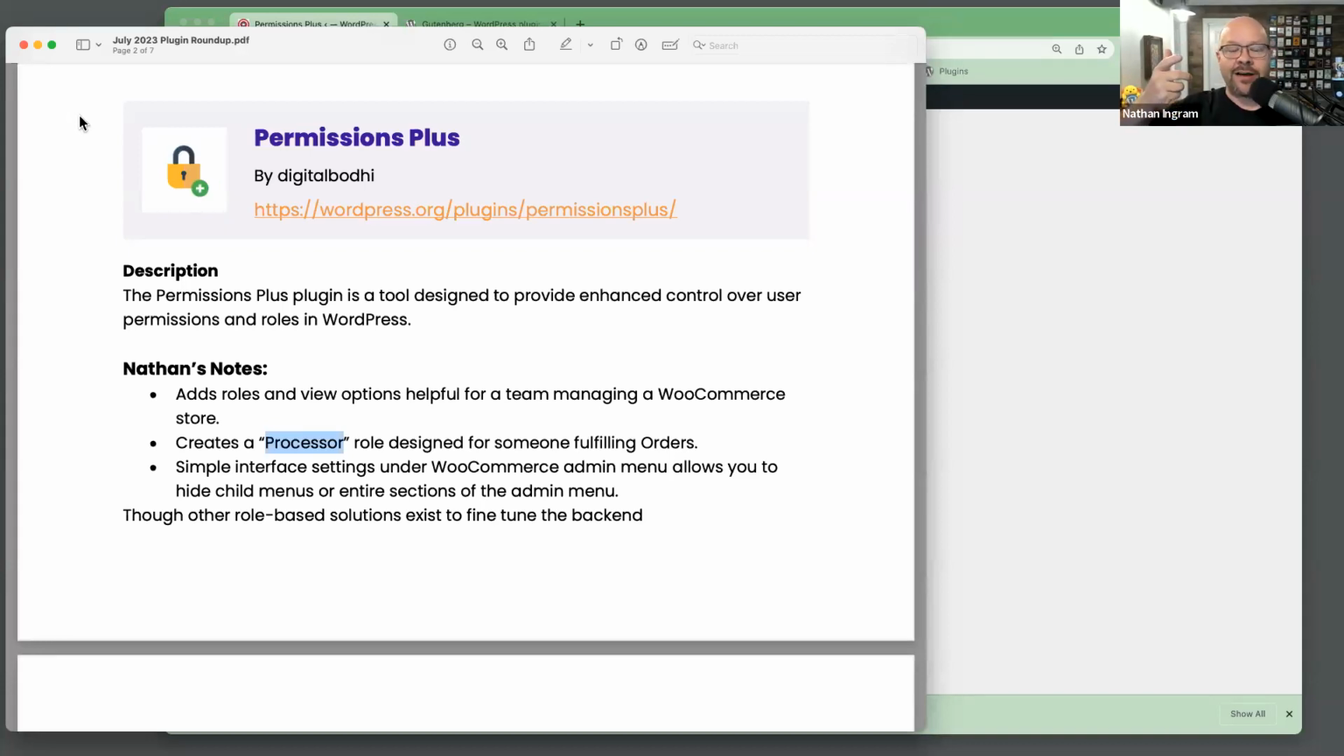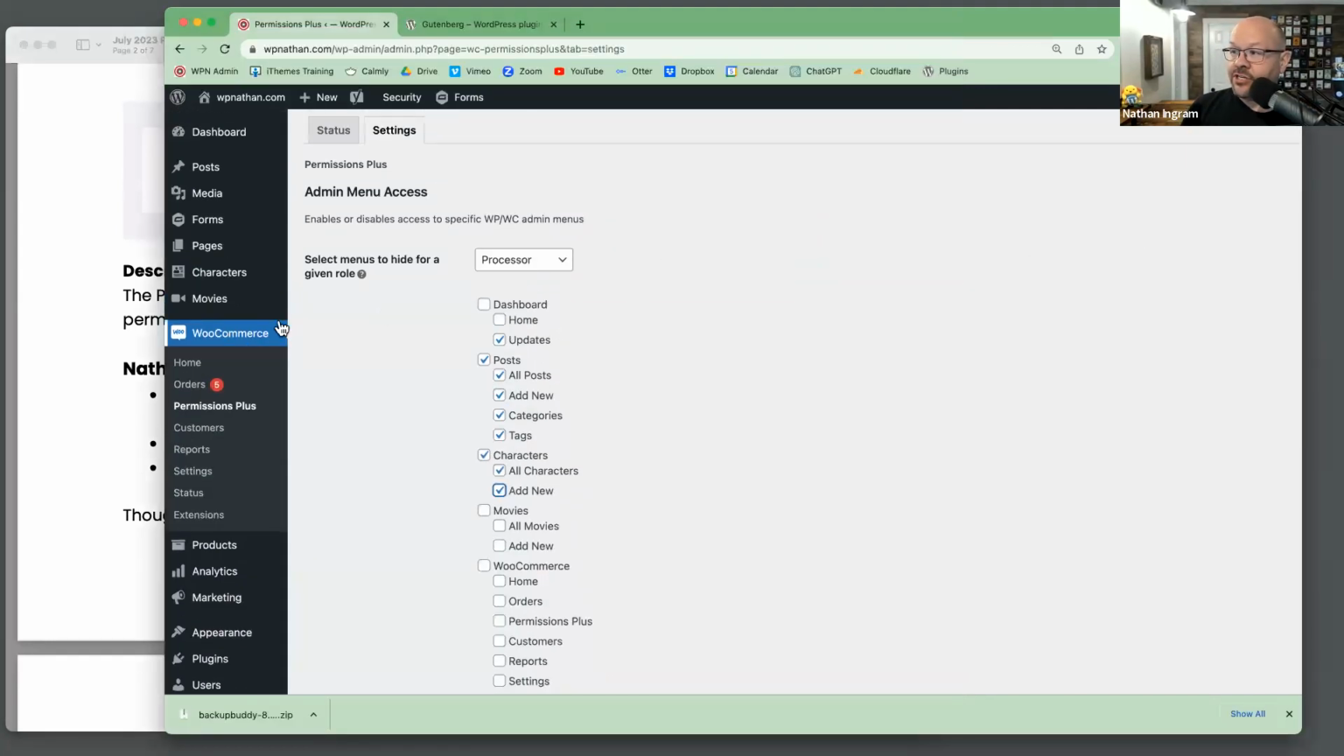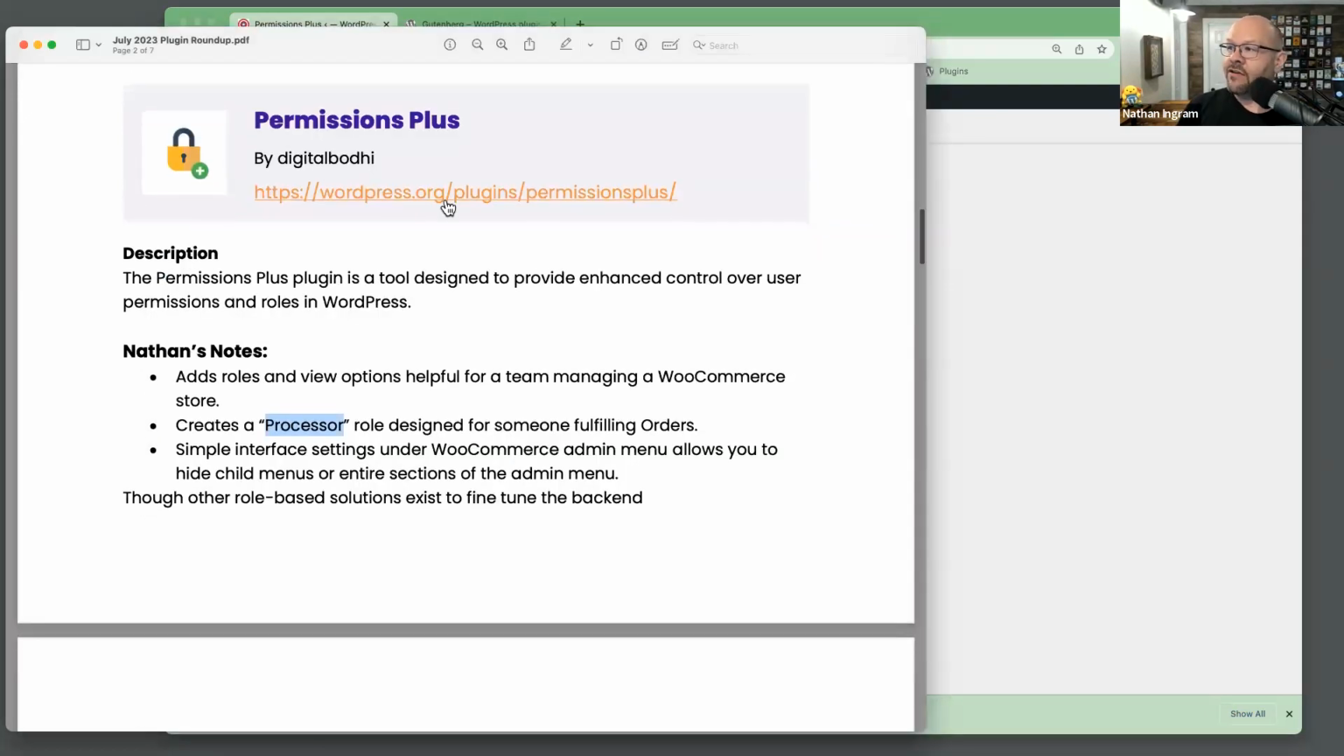Activate it. Now you have this processor role and you can hide things from the processor people, and it's a good thing. So really easy to use, not complex at all, very lightweight, decent plugin from Digital Bodhi called Permissions Plus. Questions or comments on this one before we move along?